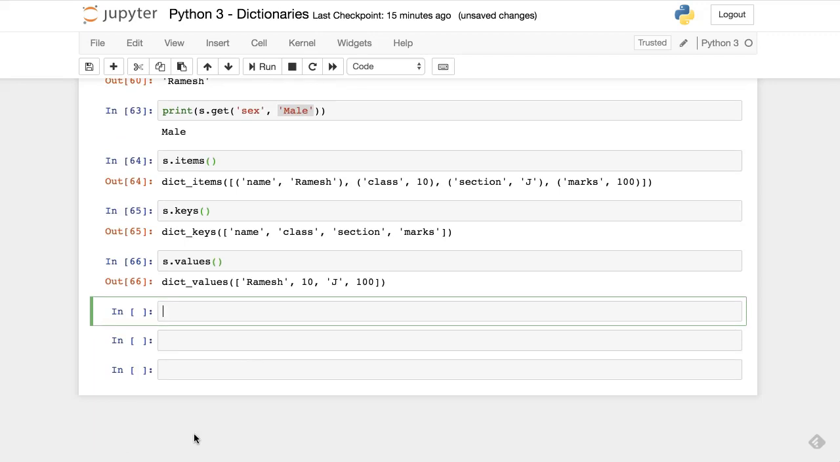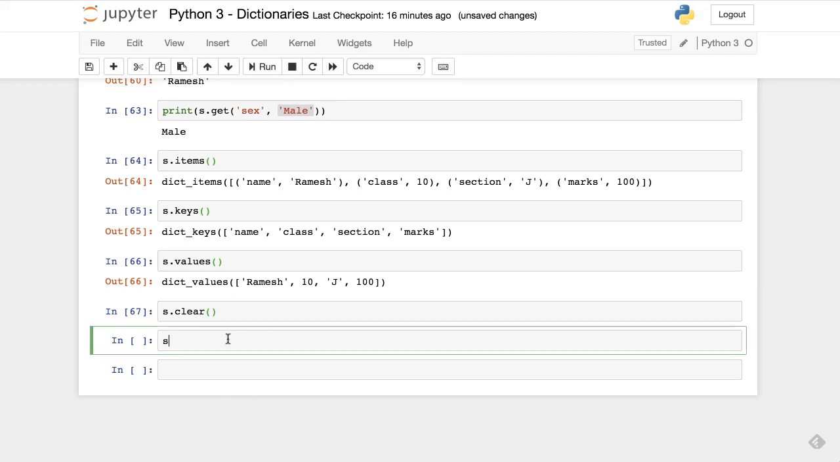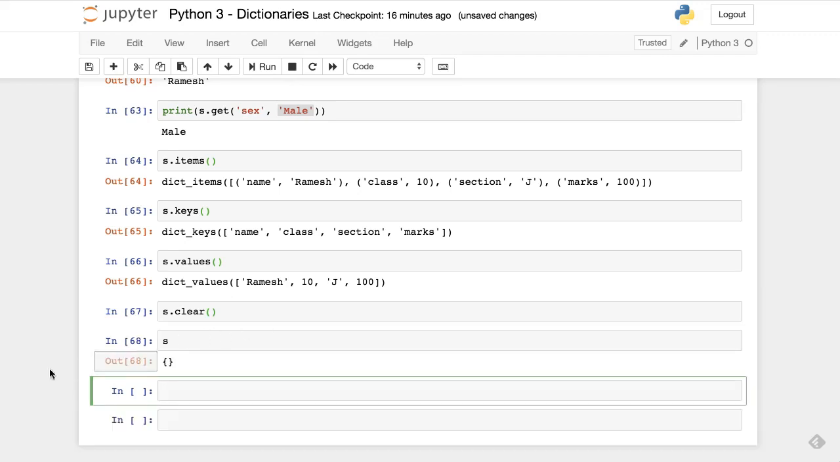Then clear. So this will clean the dictionary. Now after this, let's see what is the value of the dictionary. It's empty. So this is about dictionary.